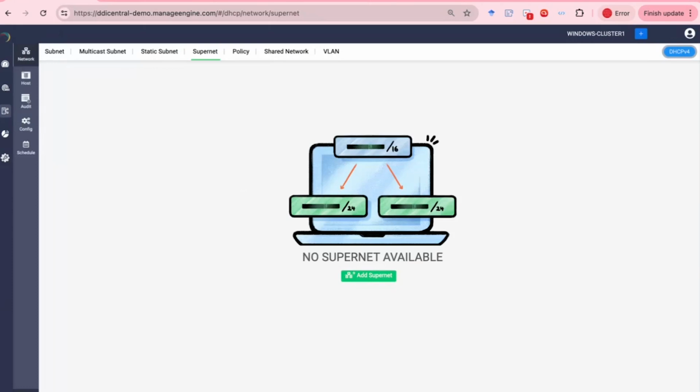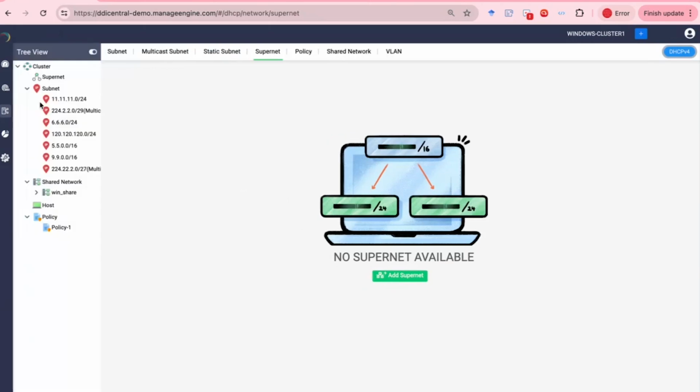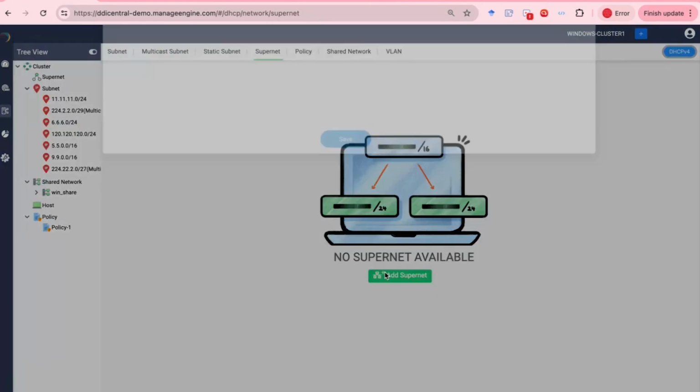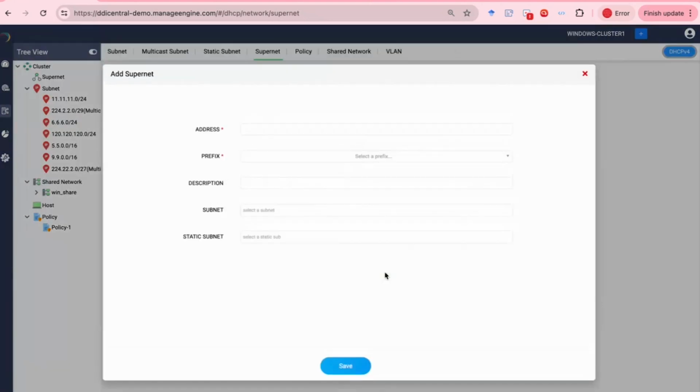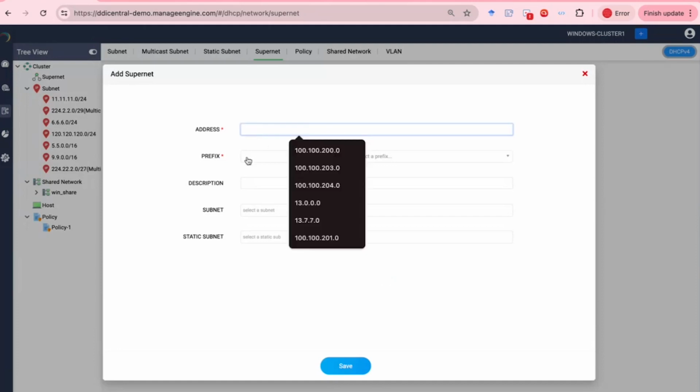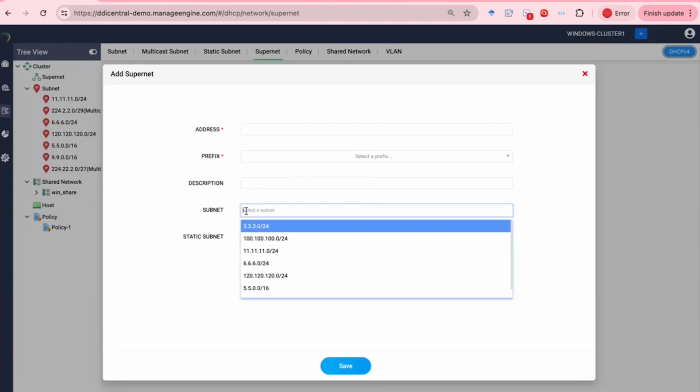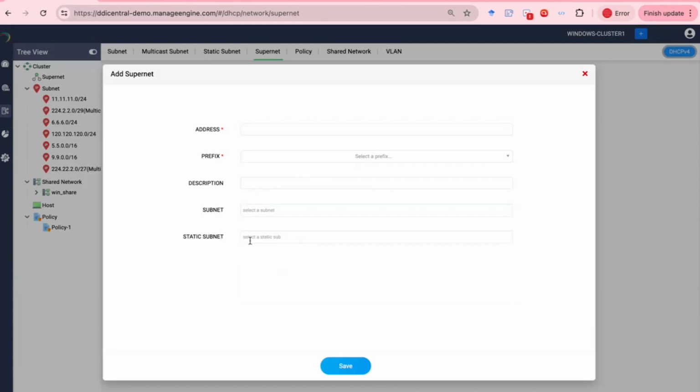To hierarchically organize your subnets in a tree-like structure, you'll have to define a supernet and keep on adding subnets under this particular supernet. So all you have to do is specify the address, prefix, and select the subnets that come under this particular supernet.